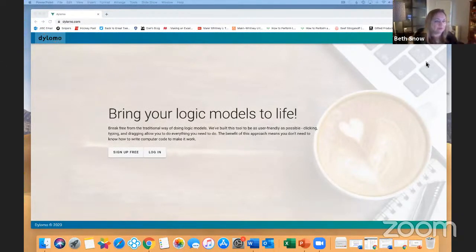So you should be able to see on my screen our website where our software is. The address, dylomo.com, I think it's in the chat as well. This is our landing page, what you'll see if you go to dylomo.com.